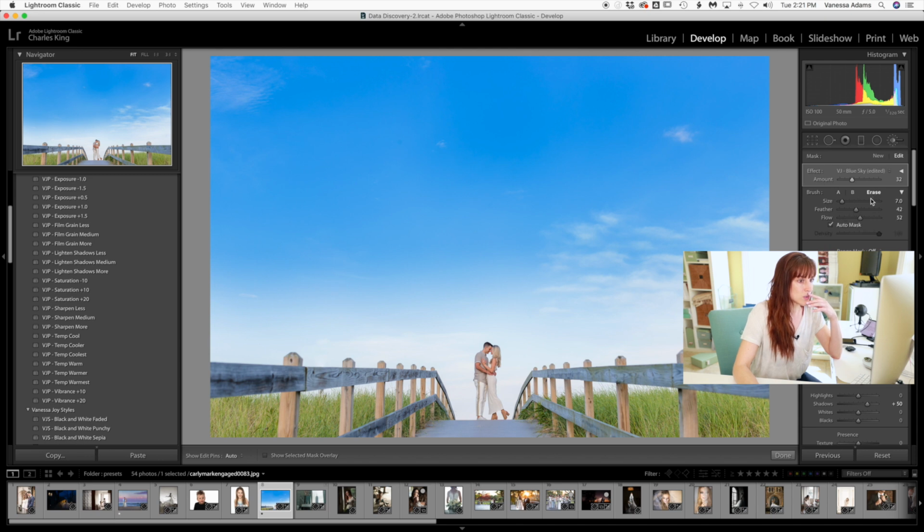The only place I'm seeing a problem, I'm just going to go to my erase tool and lower the flow quite a bit. I'm seeing more of a problem right there, so I'm just going to smooth that out. I feel like Bob Ross right now, which is not a bad thing.